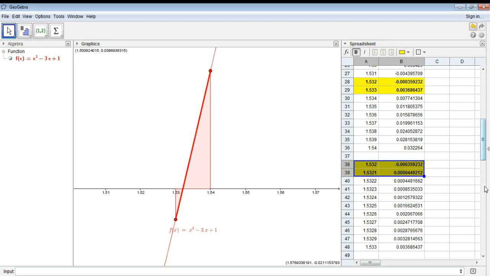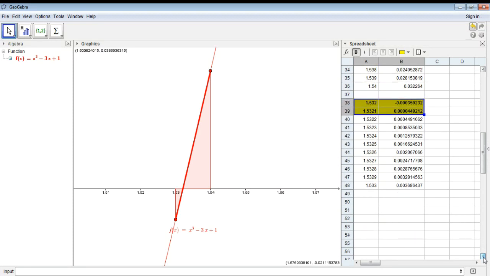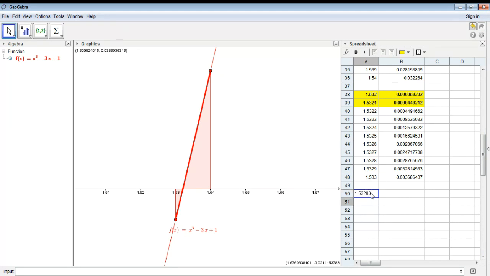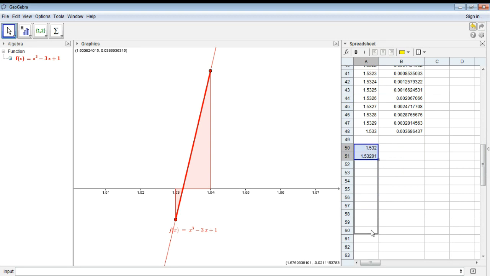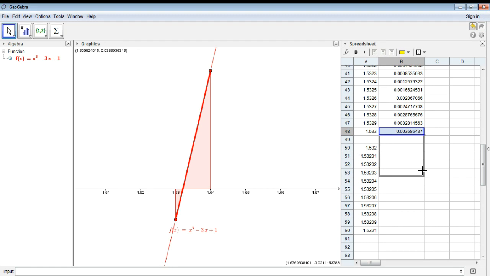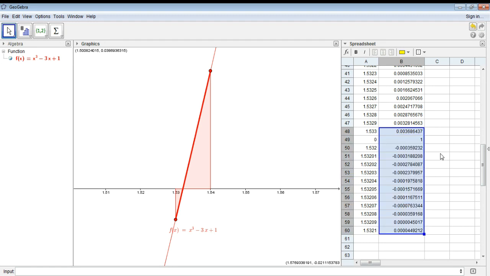We want to work to 5, so we've got one more set of calculations to do. And we've got 1.5321, 1.5320, 1.53201. Okay, and now we work into 5 decimal places and copy that all the way down to 60. And let's take that down. Okay. And here we've got our results.